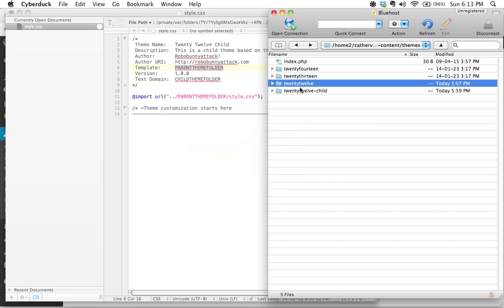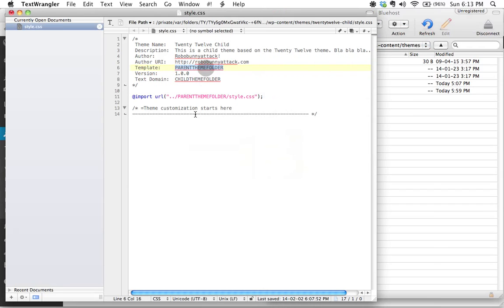And in this case, because I've chosen 2012 as my parent, it's just going to be the words 2012, and I need to make sure that I copy this exactly the same. It has to be exactly the same format as the actual folder name right here. So in this case, no spaces, all lowercase. I pop that right in here.